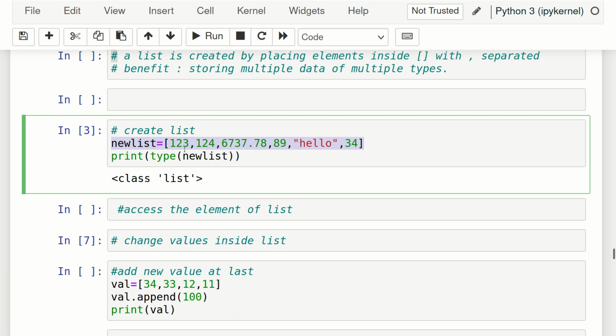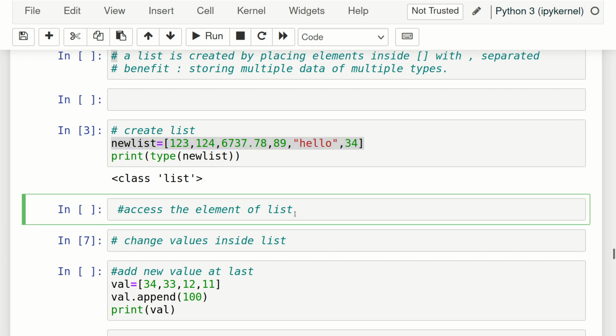Now how can I access, how can I get the individual values? Let's say I want this value or this one, any value I want, how can we get this? Because if I call this variable, we will get the whole list. But if I want a certain data, a single data, how will we extract it? So now we will see how to access the elements of the list.